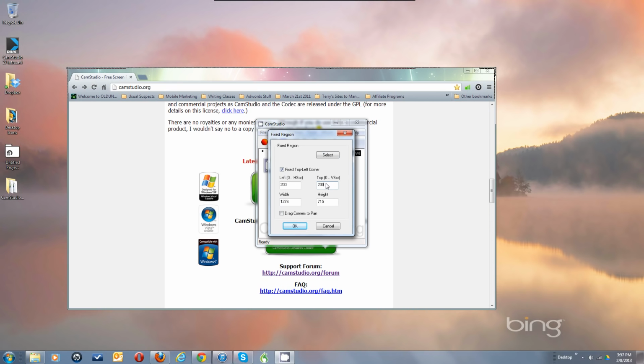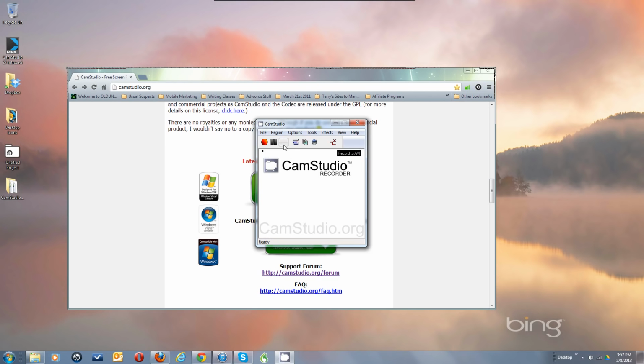So there, I'll put in 200, and now you see I can correct. Say I know it was close to 1280, so I'll go ahead and make it a perfect 1280 out of my selection. So that's a way you can use the select button to drag and get a corner. I'll include dragging corners to pan, so we can demo that in a minute.